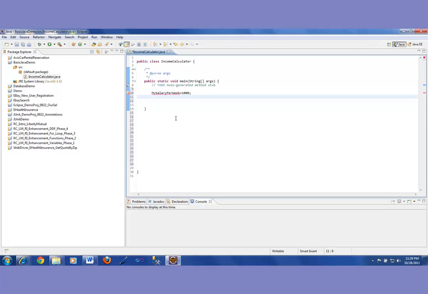What does it understand? It understands Java. So it is saying, tell me in Java what this means. You have to tell the tool in its own language what we are trying to do here. We are trying to say that my salary per week is 1000. My salary per week is a variable, and you want to store 1000 into it.